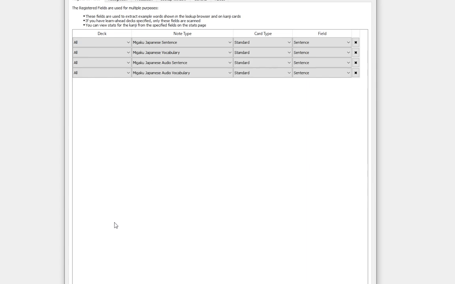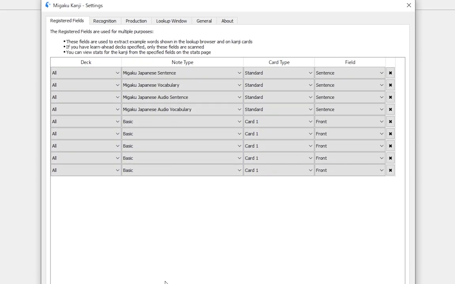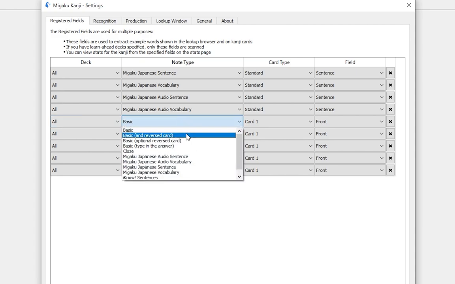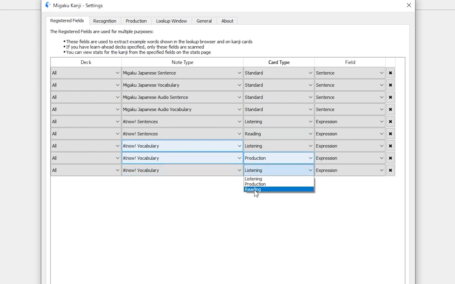This is where we are going to have to register all the fields, and as we've seen before, we will need a few of them. So first, let me pick out the necessary fields. So as you can see, I've registered them all. We had 2 different types for the sentence card format and 3 different types for the vocabulary format. And all of them look at the expression field.